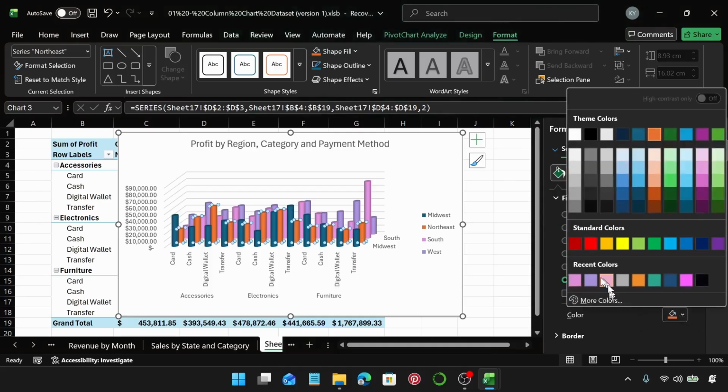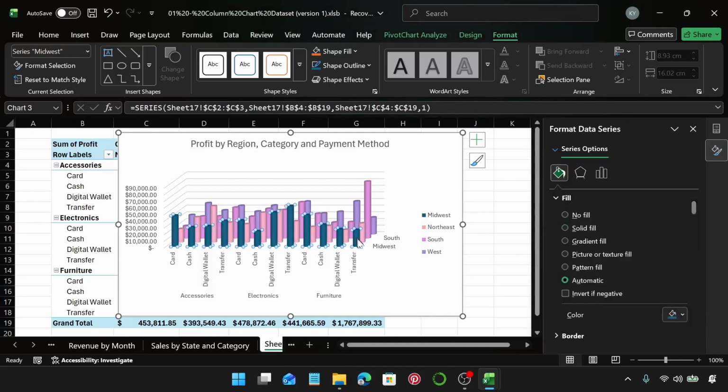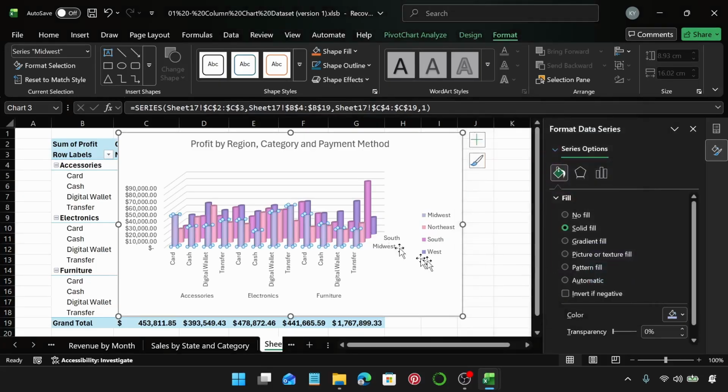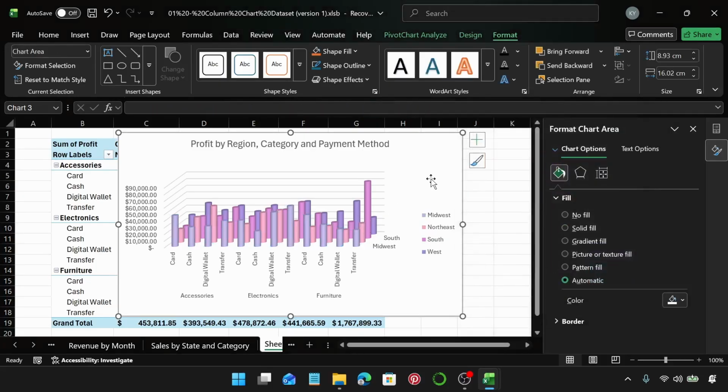We have this, and for this one I'm going to go to more colors and I'm going to use BFB5E4. Alright, once again, this is not really a chart you would use when you're actually carrying out analysis, but who knows, maybe you've seen something similar or you want to know how to create things like this.